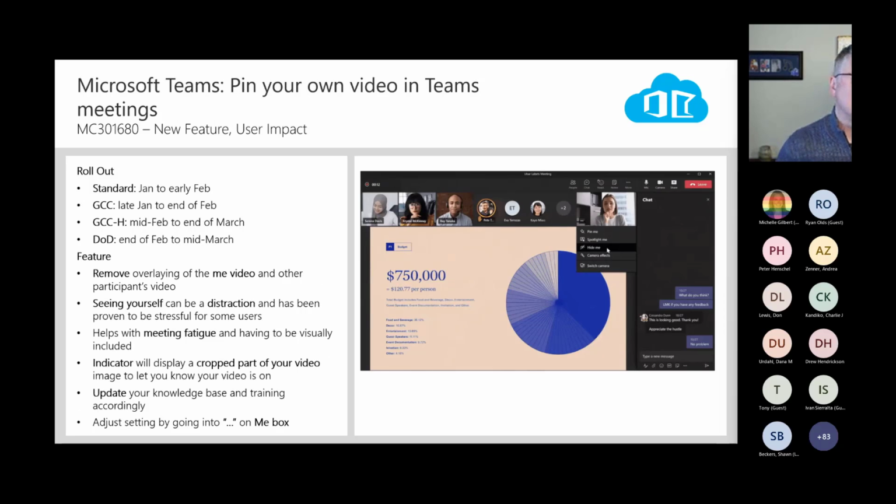Jumping on the Teams side, there always seems to be a few things on the Teams side that we need to talk about. This one, from a user voice, is huge. There's a lot of people that were saying, hey, I don't want to see myself in the meeting all the time. Like right now, I'm looking at the Teams meeting and I can see myself gesturing and talking, but with this feature, I will have the ability to hide that so it's not distracting.